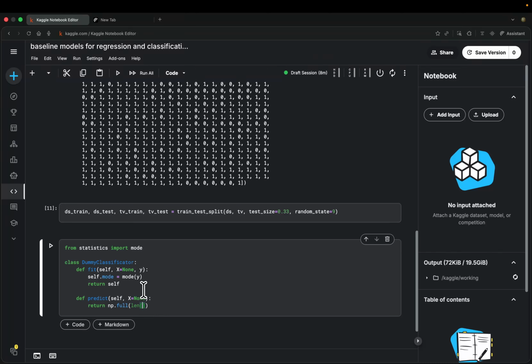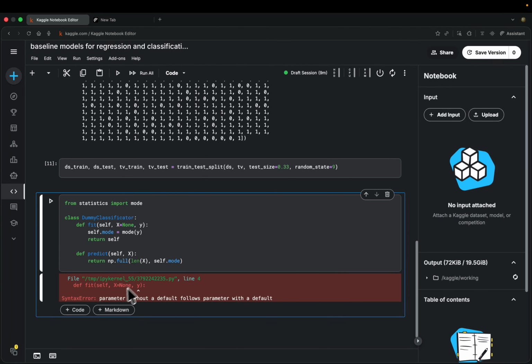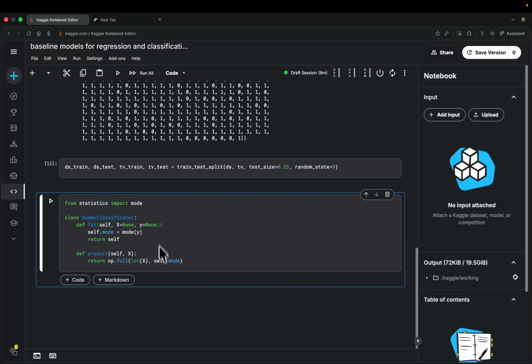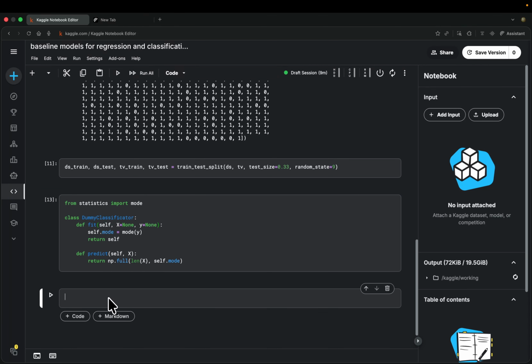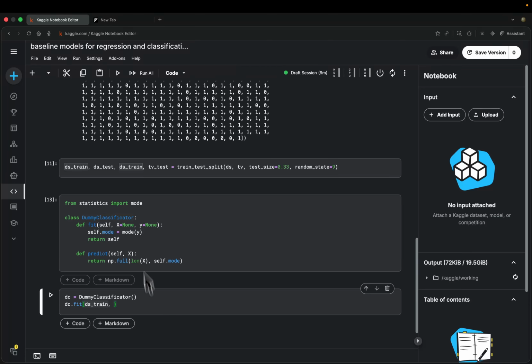Firstly, the length of the array, so length of X, and we're going to follow it with self.mode, like that. I hope parameter a default follows, we don't care. Yeah, so what we do, we have just used DC for dummy classifier. It's going to be our dummy classifier. dc.fit with our ds train and tv train. Sorry, like that. It's going to work.